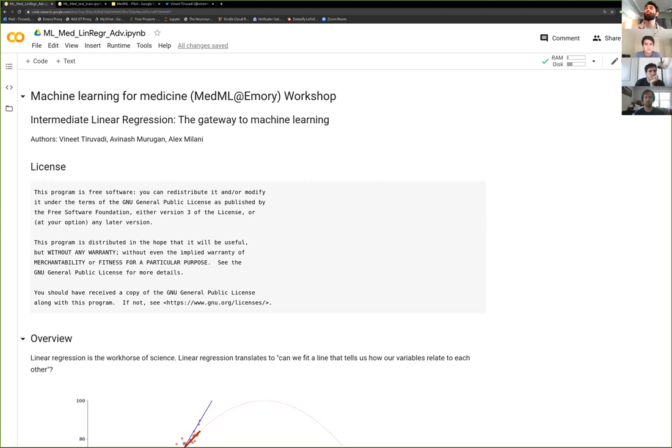alternative is to actually send out the notebooks ahead of time and then have folks interactively work with us as we go through the notebooks. The second one makes a lot more sense when we're all together in person, because we can walk around the room and answer people's questions.